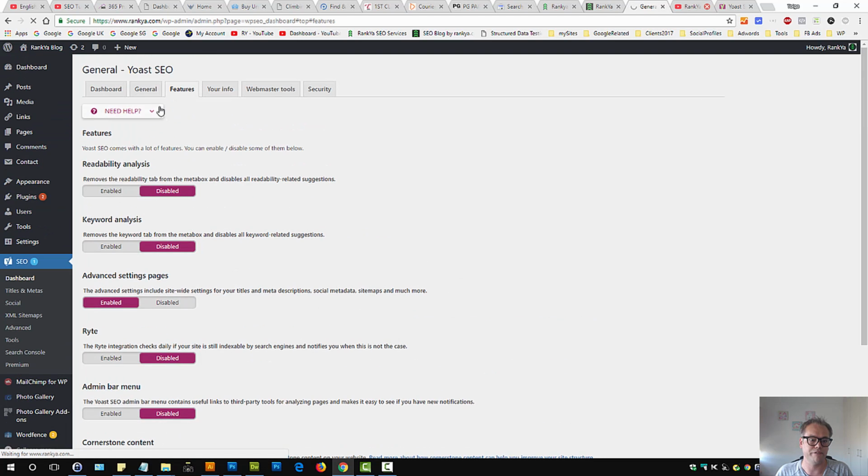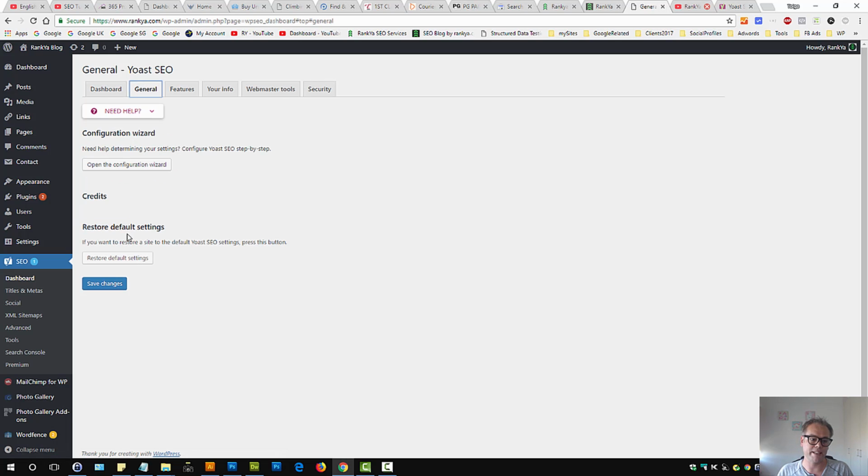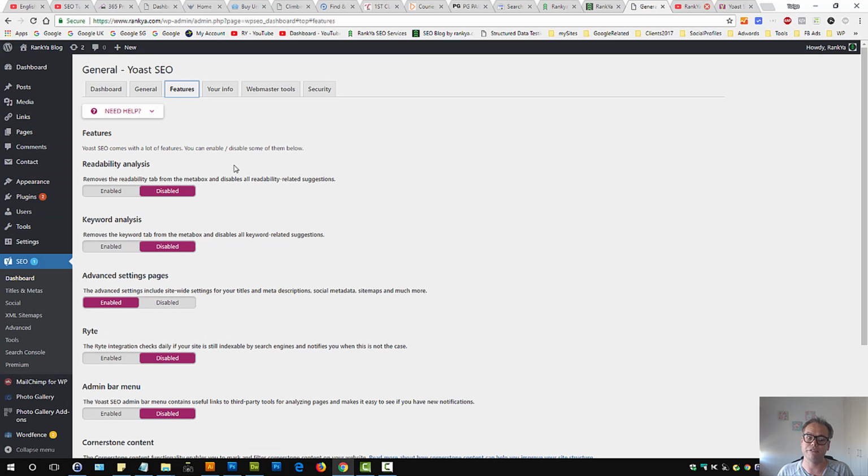The only setting you need in features is advanced settings page, because then you have access to different settings here. Here you'll see any problems that this plugin may identify and so on. General settings, you can always restore default settings. Features, as I've said, the only feature that you need is this one.